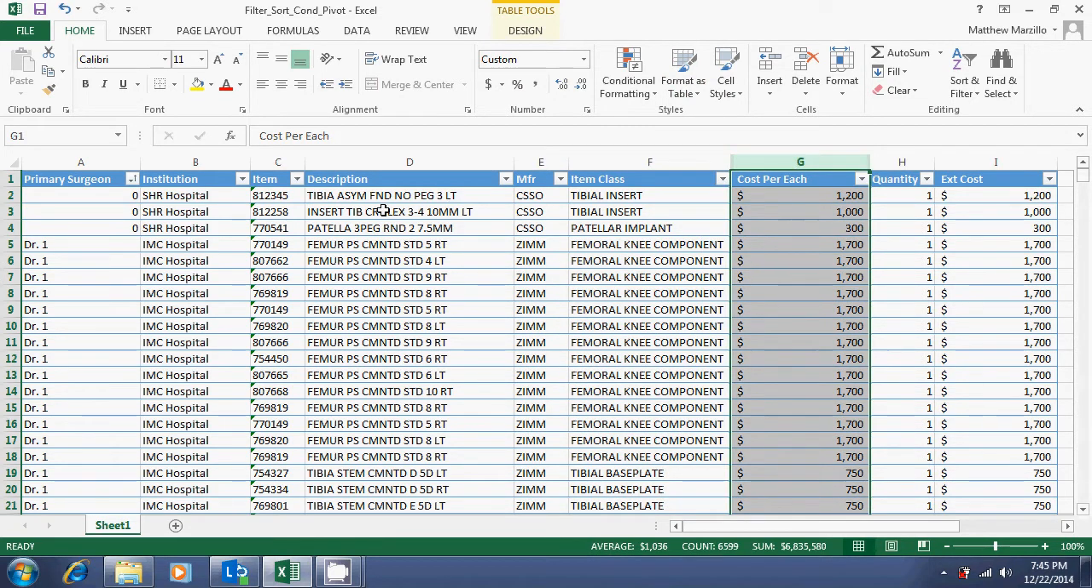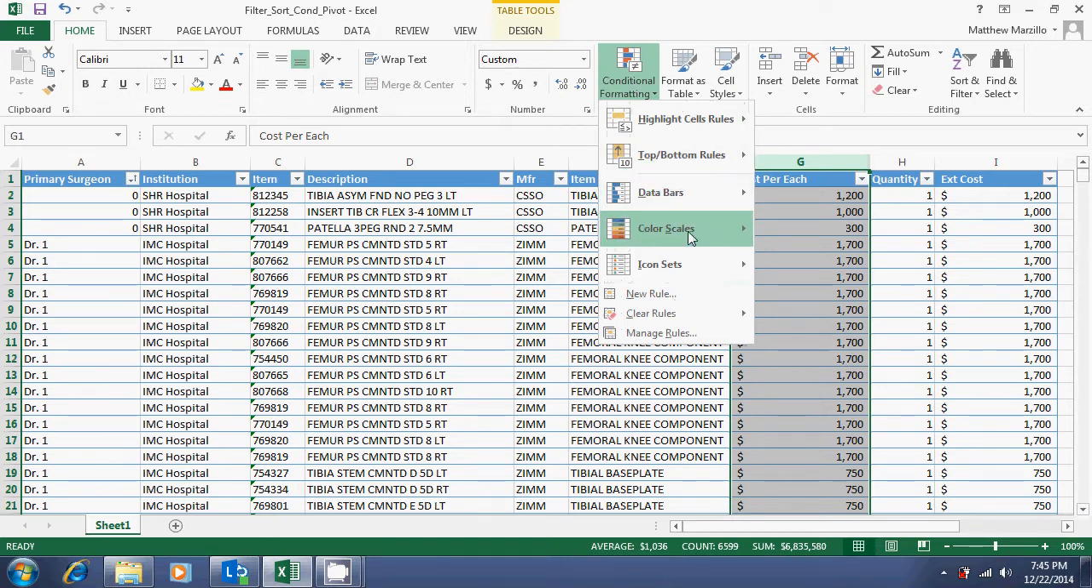You can see right now we're sorted on primary surgeons, so we have the surgeons grouped together. But I want to draw attention to the more expensive items. So what I do is I highlight column G. We're in the Home tab, and then you go to the Styles section, up to Conditional Formatting, and we'll go to Color Scales, right? So now you see you have several options here to pick from.